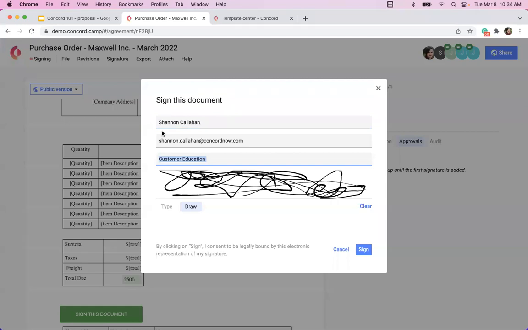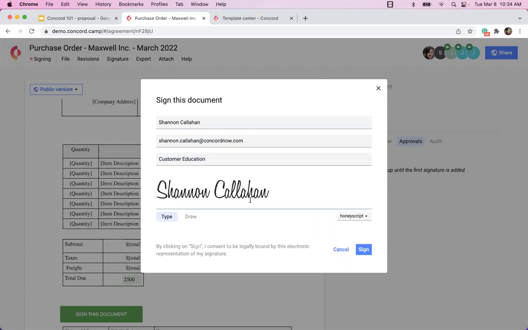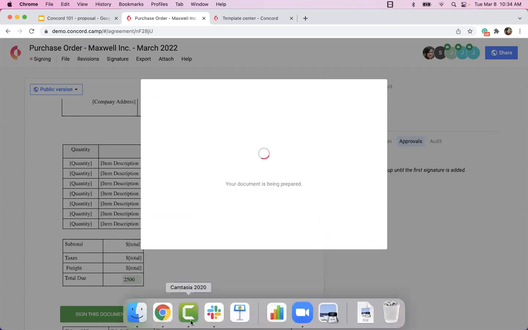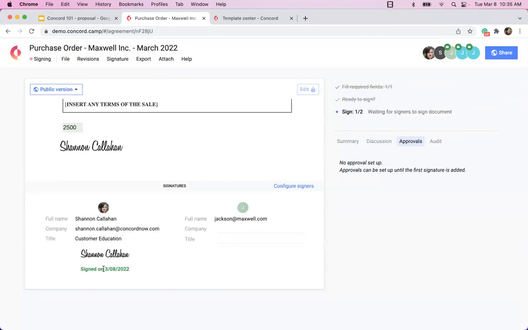So if you have to execute any additional contracts with these individuals, this information will populate automatically based on their email. They can then come in and draw. So we could say Jackson. Some people really hate this drawing tool. I like it. I think it's always fun when you can draw your signature on platforms, or you can type it in. Both of them are legally binding, and then you can go ahead and hit sign. So once I've signed the document, it populates all of my signature areas. And then down at the bottom, it says that I signed on March 3rd, 2022.